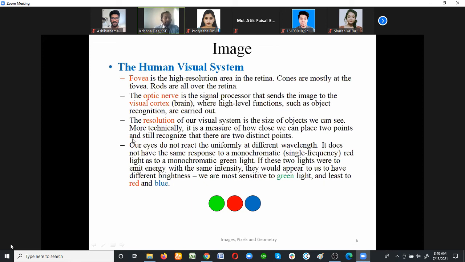Atik, Faisal, Iman, can you hear me, Iman? Yes, sir. So what kind of high level function happens in the visual cortex? Sorry, sir.